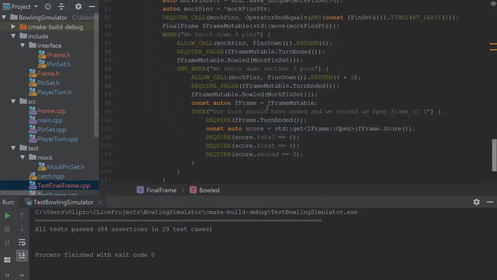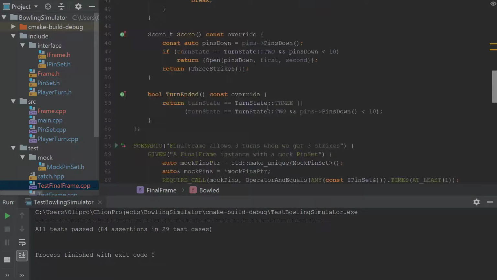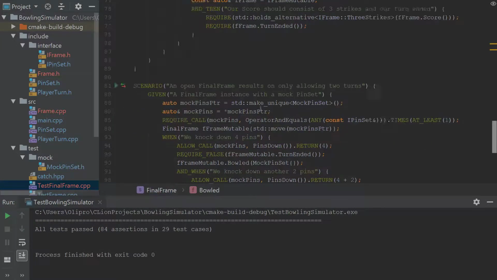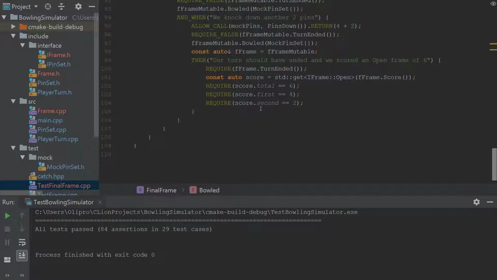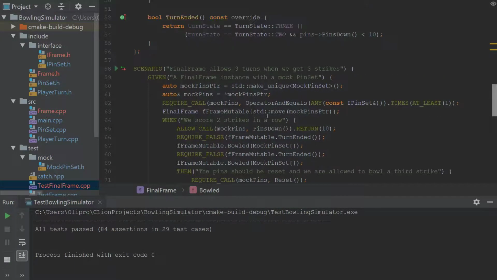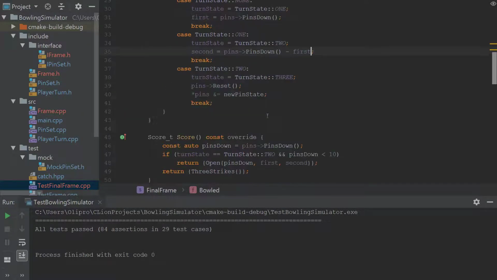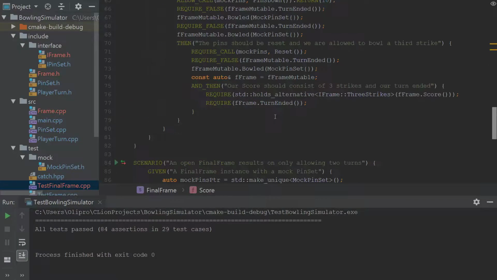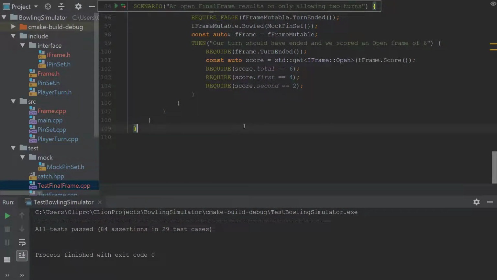So what other cases have we got? So we've got the case where it's all strikes. If you get a spare, it should be allowed a go, and it should return a type for action. Well, yeah, because it's going to, so we need to fix this case. So yep, that's a good test case scenario.